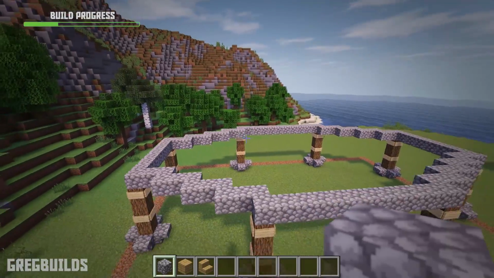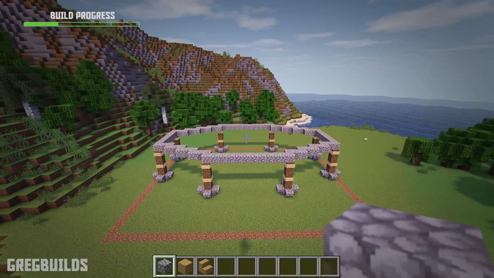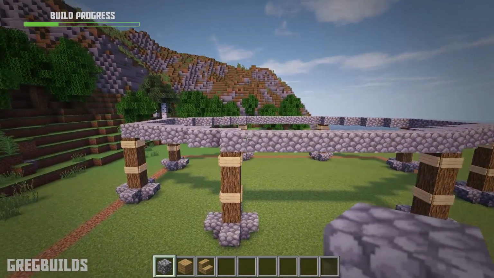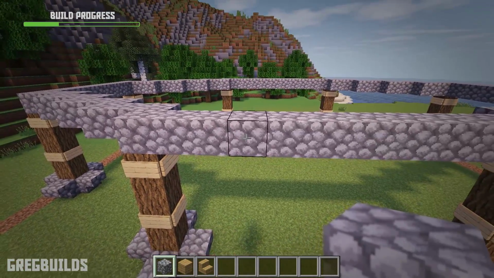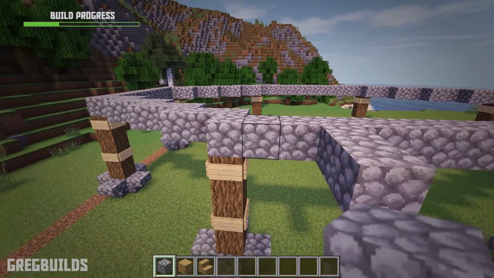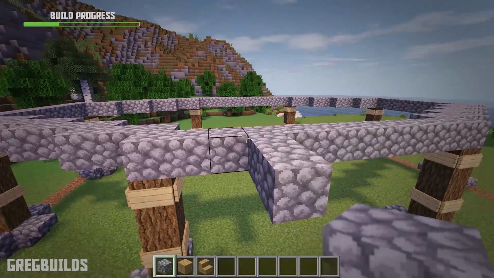Then once completed, let's work on the front stairway. And for this, we can move over 4 cobblestone blocks from the front log column. Then we can extend 2 blocks out. And we could double check that it's 4 blocks over.